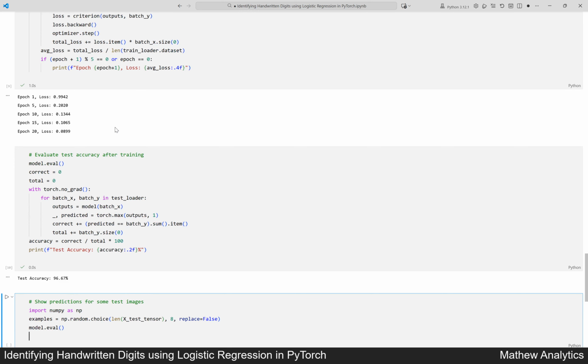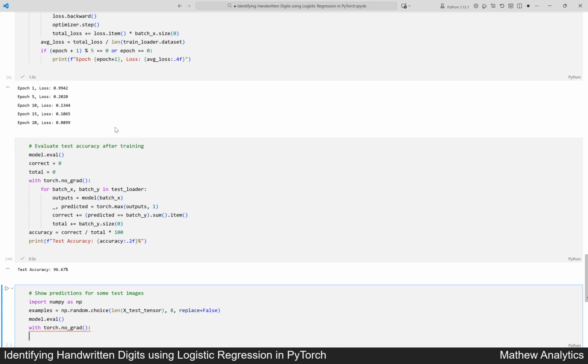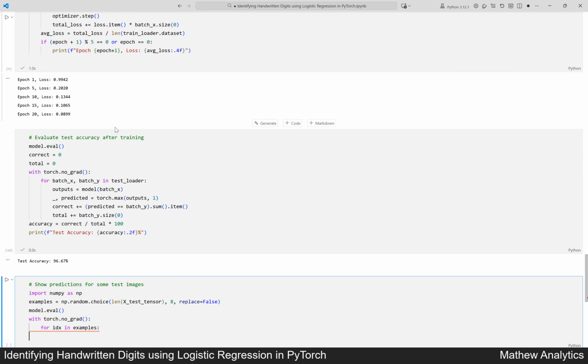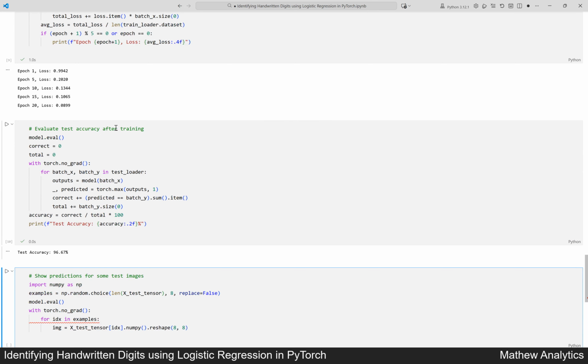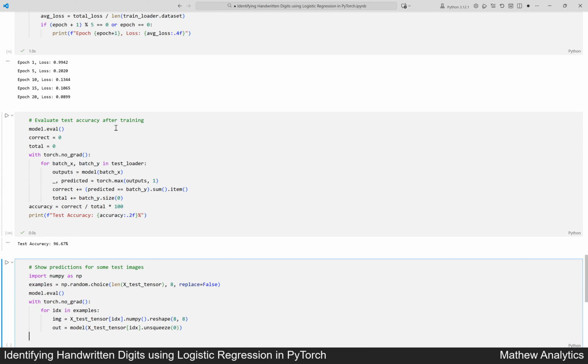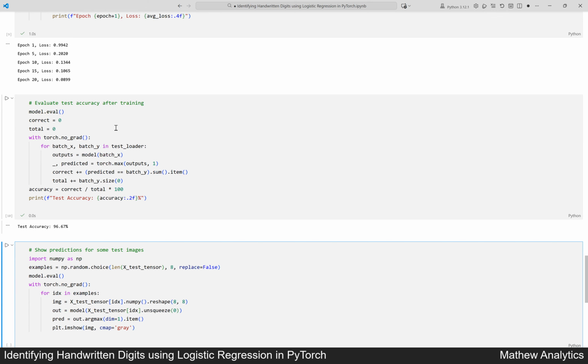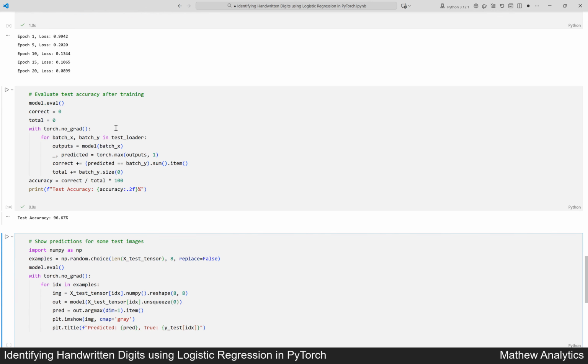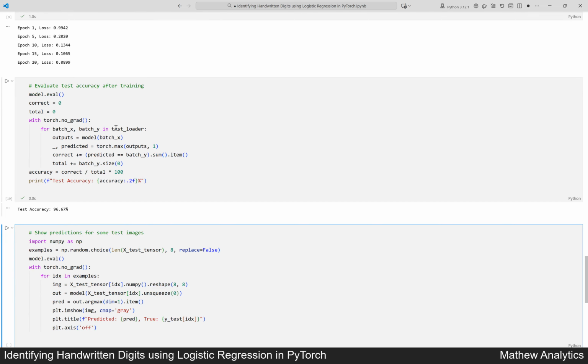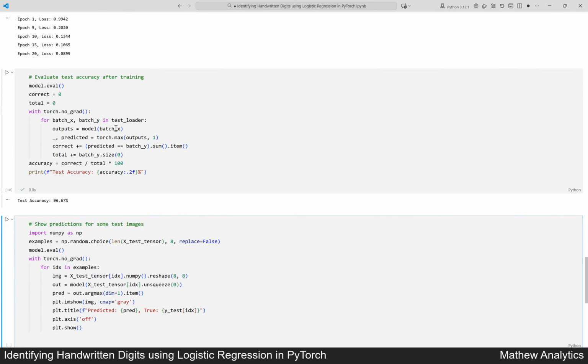model.eval(). With torch.no_grad(): for idx in examples: img = x_test_tensor[idx].numpy().reshape(8, 8). out = model(x_test_tensor[idx].unsqueeze(0)). pred = out.argmax(dim=1).item(). plt.imshow(img, cmap='gray'). plt.title(f"Predicted: {pred}, True: {y_test[idx]}"). plt.axis('off'). plt.show(). Running the cell now.